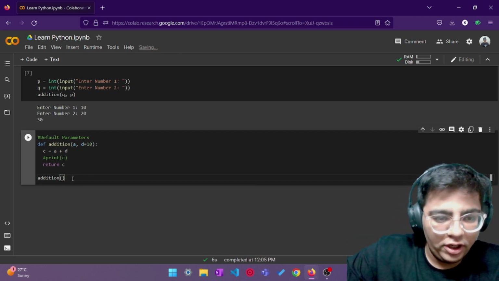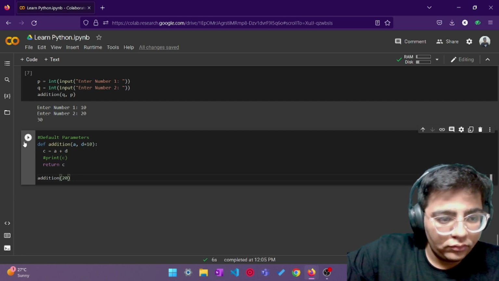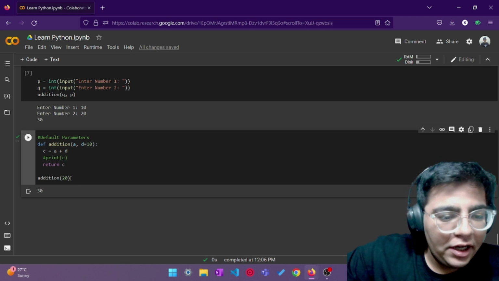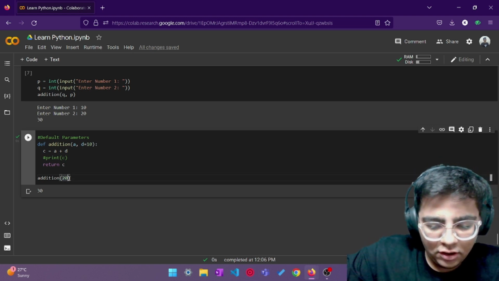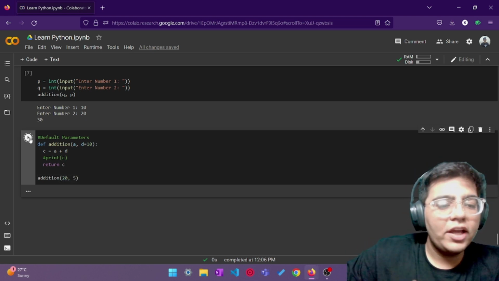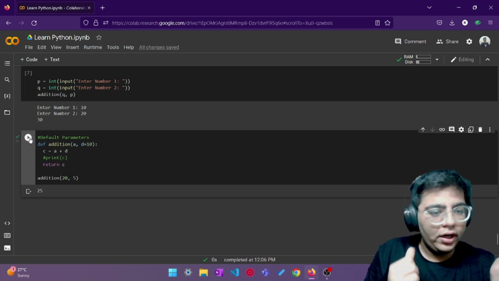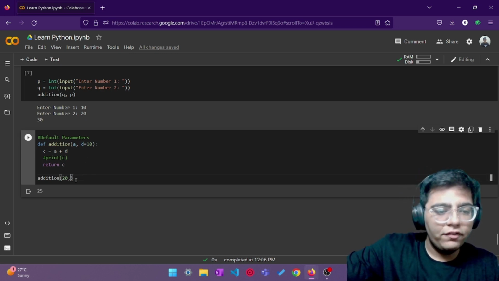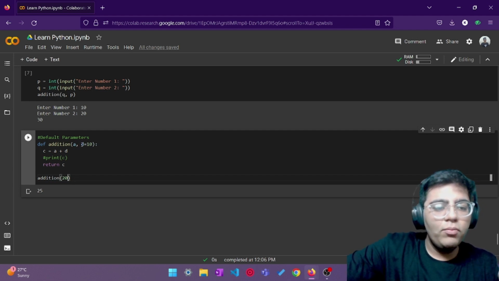So let's say if I give over here 20, I expect the answer to be 30, which is 20 plus 10. All right, but if I were to give here the input as 20 comma 5, I would expect the answer to be 25. All right, what happened over here was, since we hadn't given a parameter in the first case to d, it assumed d to be 10 and a to be 20.